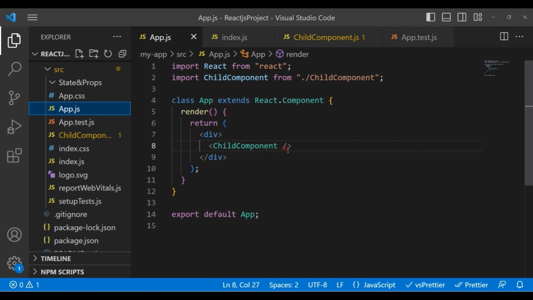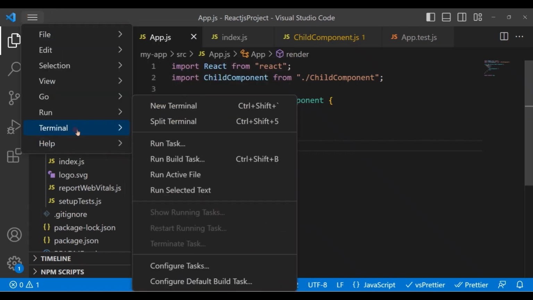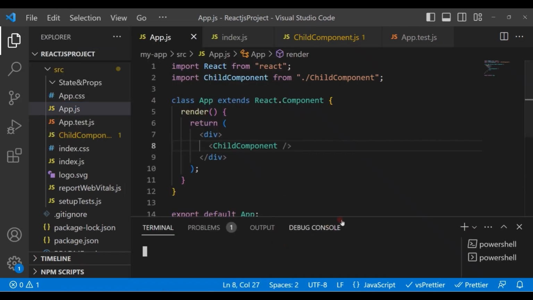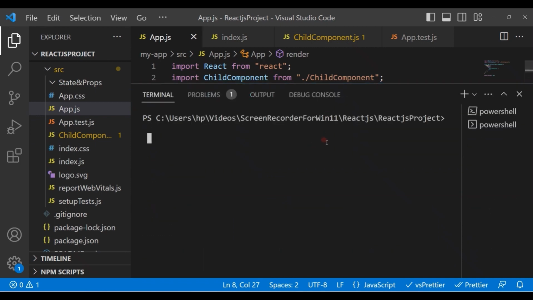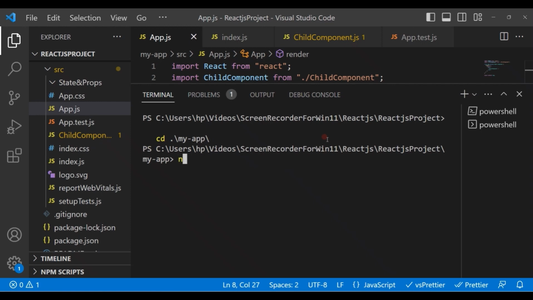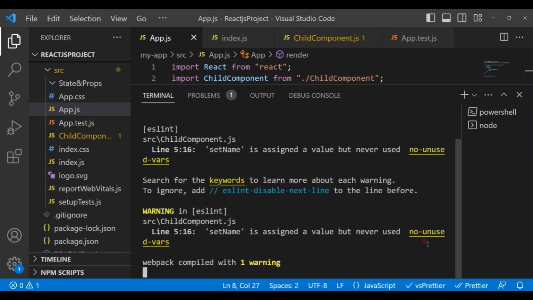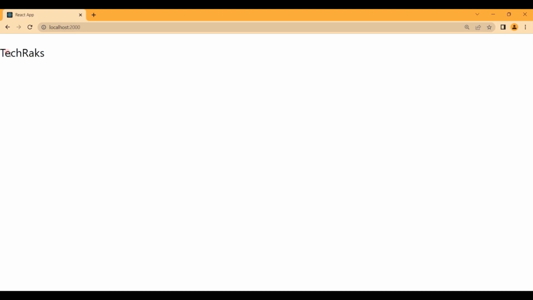I have already imported my child component in the app component and am rendering that component here. So just save your project and run the application. cd my app and npm start. Now check in your browser. You can see here I got my state.